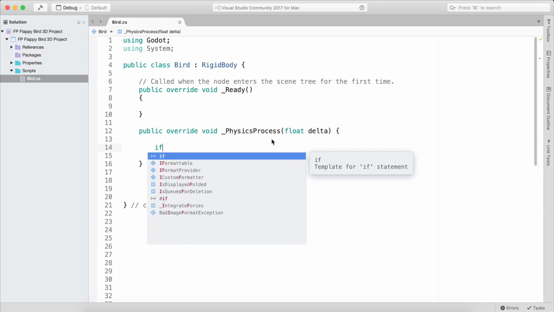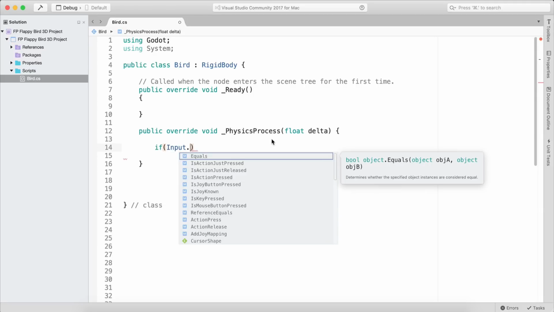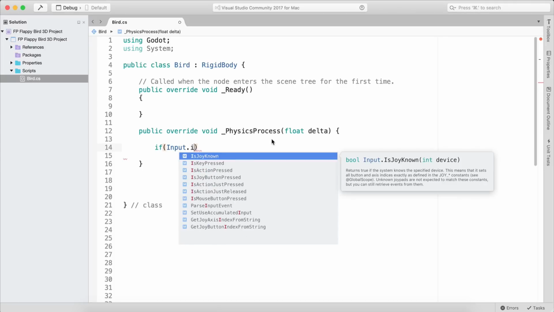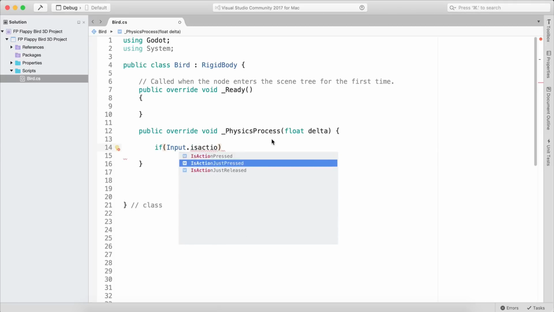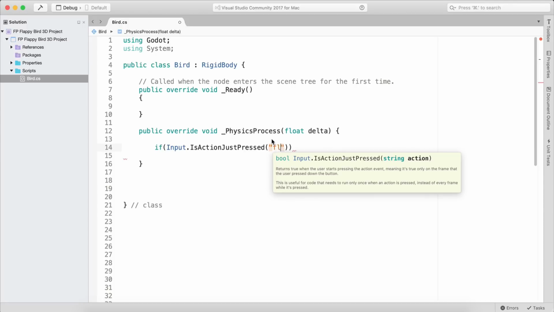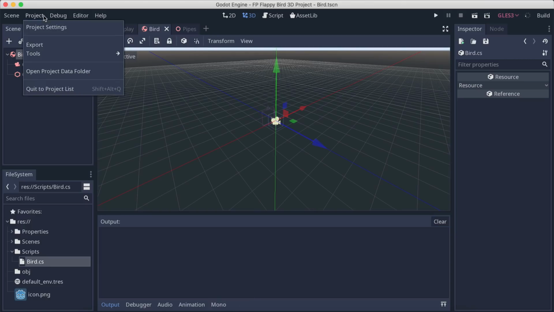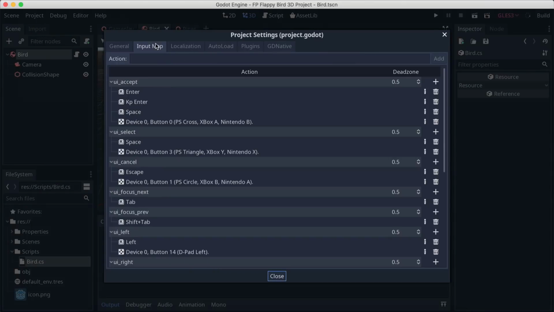Now here we're going to say if Input dot, and we're going to select is action just pressed. And what is the action we want to listen to? I'm going to call that action flap. And this basically we need to create. So we need to go back here in our engine and project settings, and here for the input map, I simply paste here flap, and I'm going to click here add.